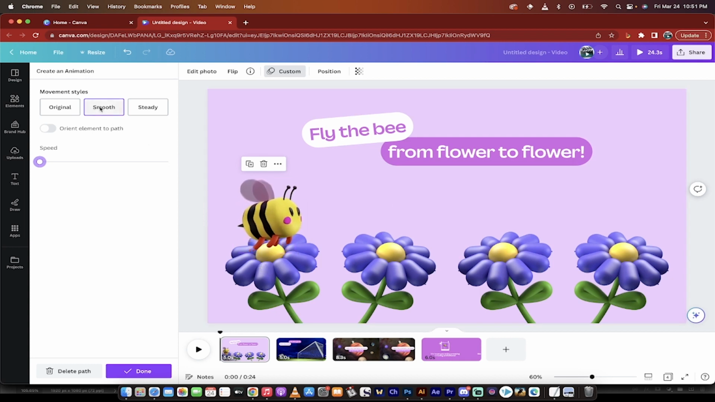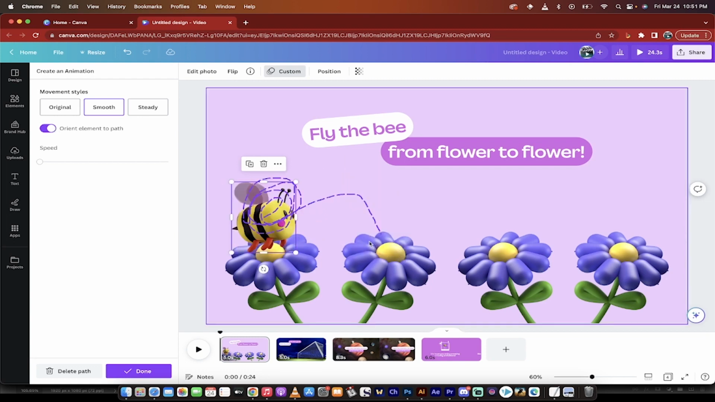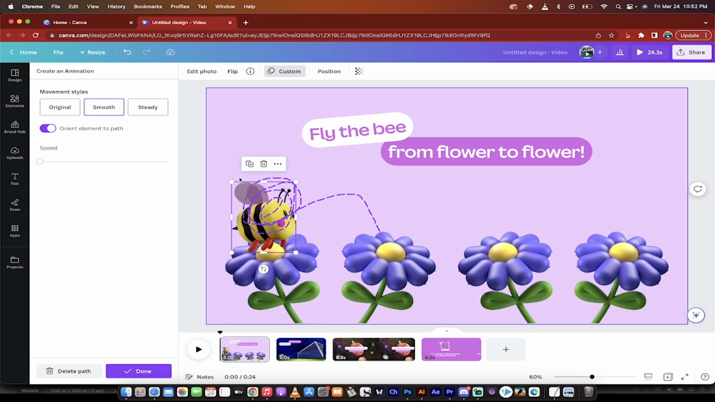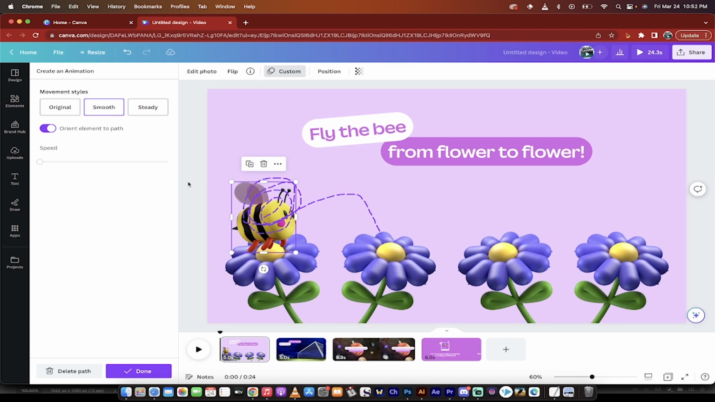Now, I've gone ahead and I've selected smooth. Also, you can orient the path. So if you want the bee to follow the direction, there is an orient element to path option. It kind of follows the direction, including the face and the head, or if it's a plane going up or down, etc., etc. So keep that in mind. That is available, but I don't tend to use it.